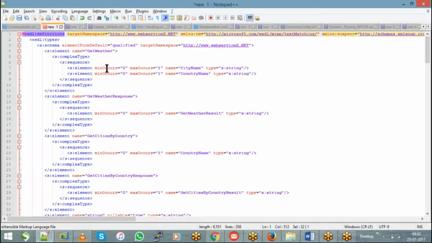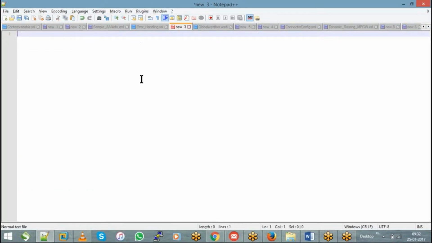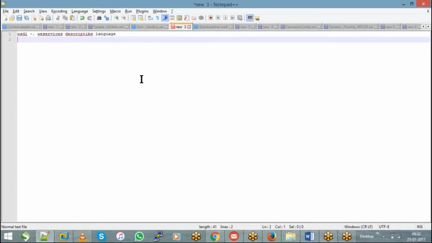Followed by, the second component is WSDL types. WSDL types will always make a reference to your schema. Schema is nothing but XSD, XML schema definition. See, WSDL stands for Web Services Descriptive Language. XSD stands for XML schema definition.